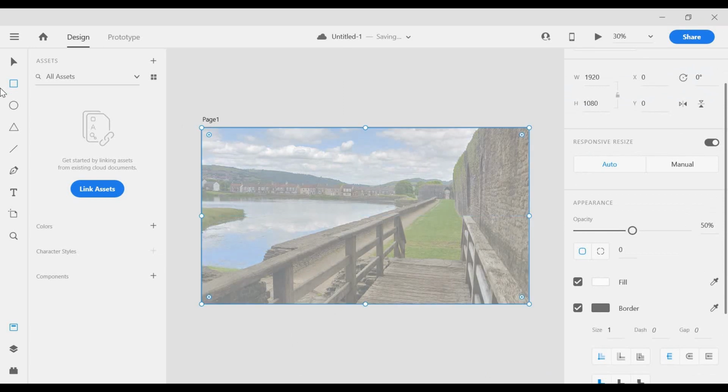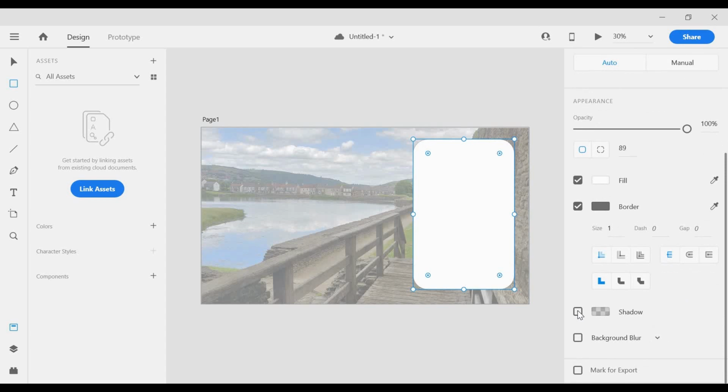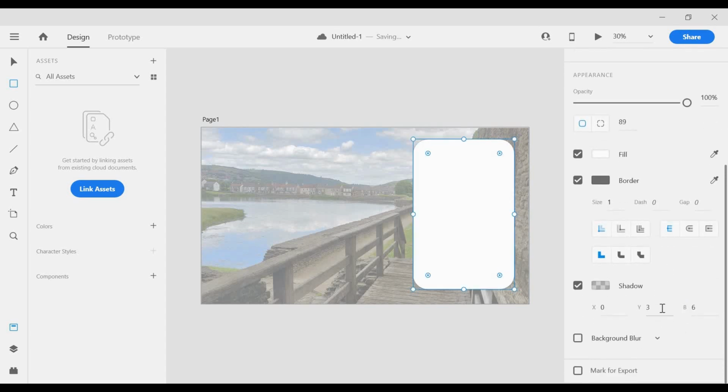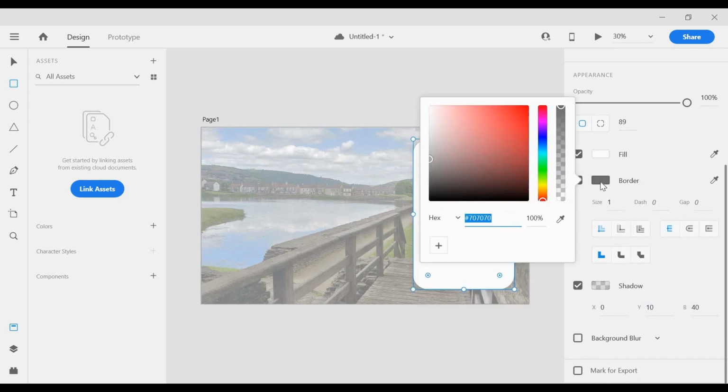Next I want a login card on the right side, so I'll make one rectangle here. You can see that we have these circles inside of our rectangle which we can use to round our corners. I'll drag them inside, and you can see that our corners are rounding. Next I want to give this login card a shadow, so I'll click on shadow, and I'll write 10 here and 40 here, and I'll give my shadow a gray color. I don't want any borders for my login card, so I'll make it white.